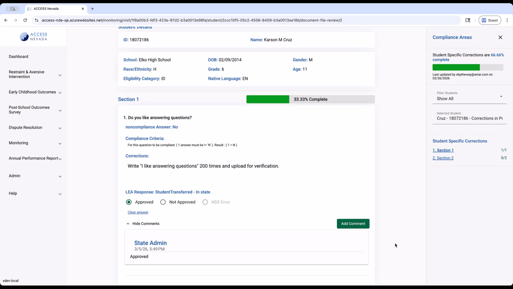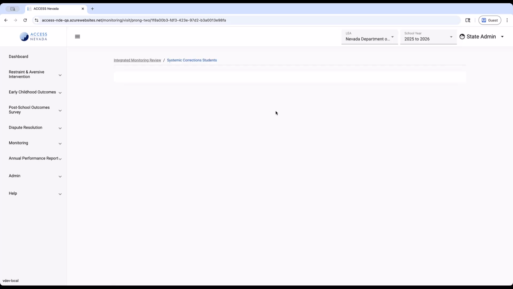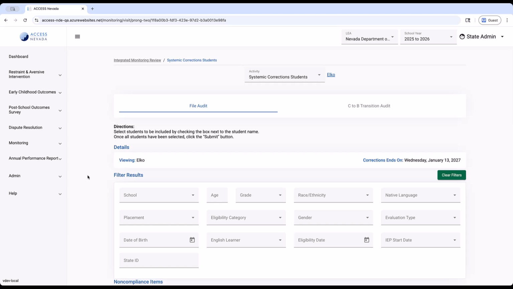Systemic corrections are required when non-compliance is identified in the file audit or the C2B transition audit. These corrections ensure that compliance issues have been resolved across multiple student records. Before LEAs can complete systemic corrections, NDE must first define the number of student files required for each compliance item.